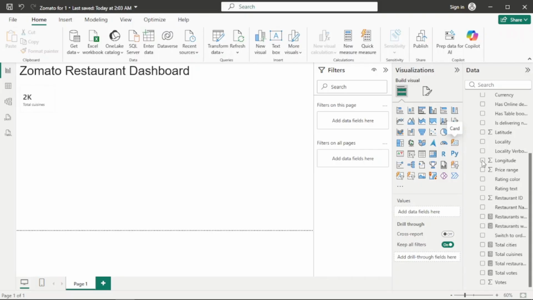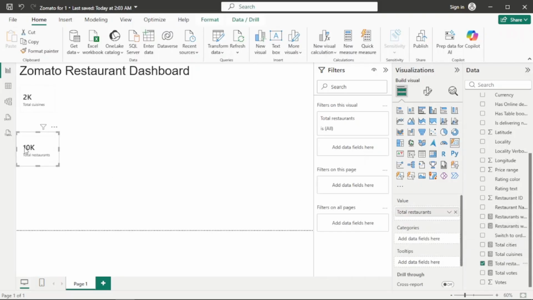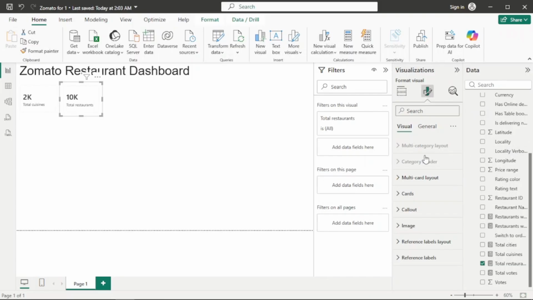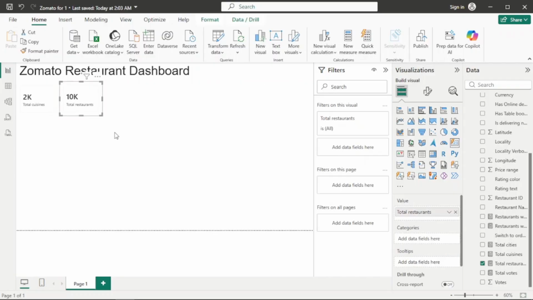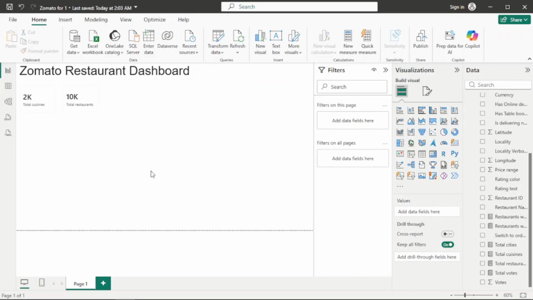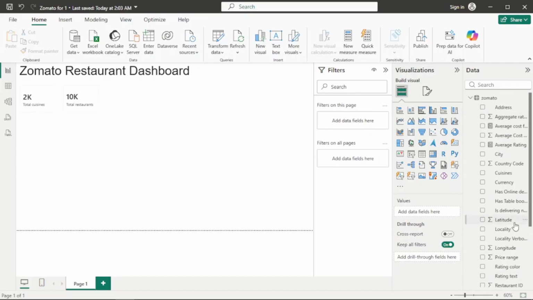Let's just create another card for our total restaurants. So total, okay, so this is the total one. If I can bold the values or anything I want, we'll change that later on. Okay, so now we have two of our card systems. We can also do that for any other measure or any other value that we have.